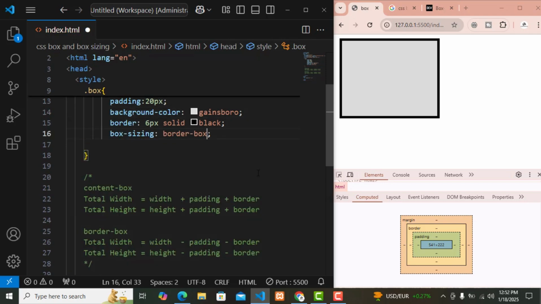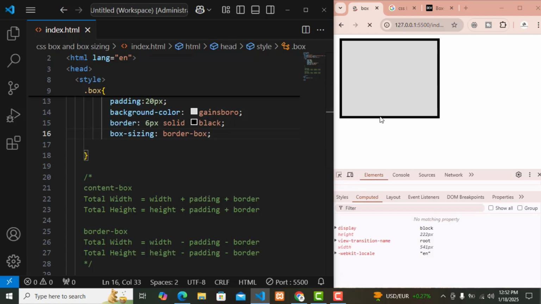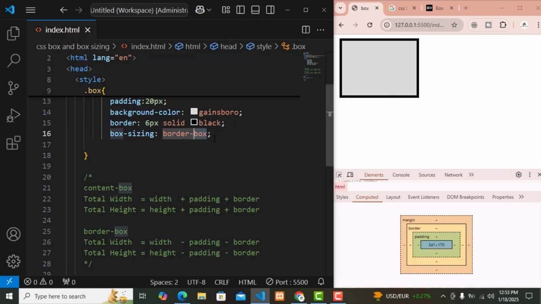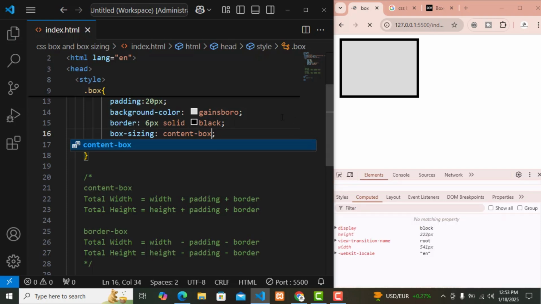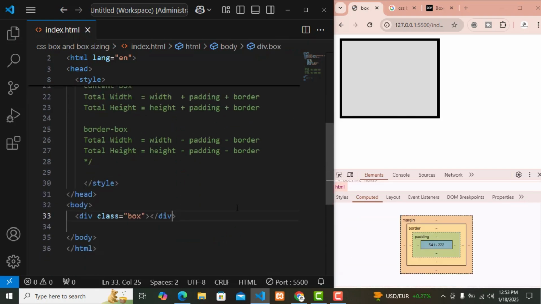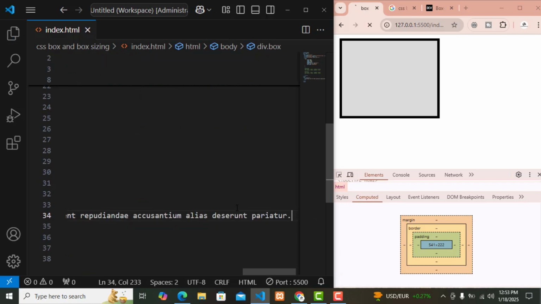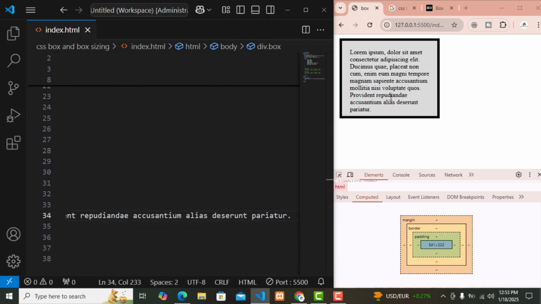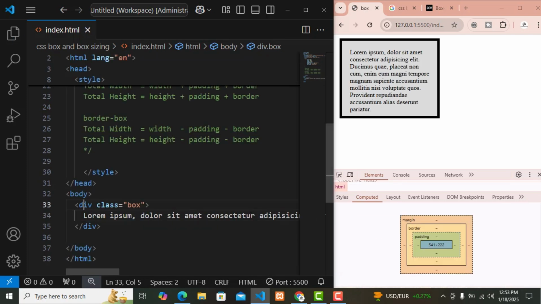Let's see this in action. When we set the box sizing to border box, the box size reduces. But when we switch it to content box, the box size increases. You can even add some dummy text, like lorem ipsum, to see how the content fits inside the box. This helps to better understand how box sizing affects the layout.